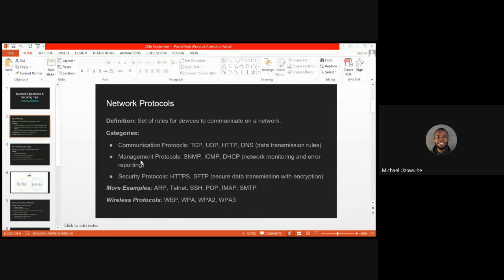FTP is a communication protocol, but SFTP is a security protocol. That means it brings security to the File Transfer Protocol. So when you are trying to send files over the internet or download files over the internet, the security aspect of it being involved is what we call SFTP.